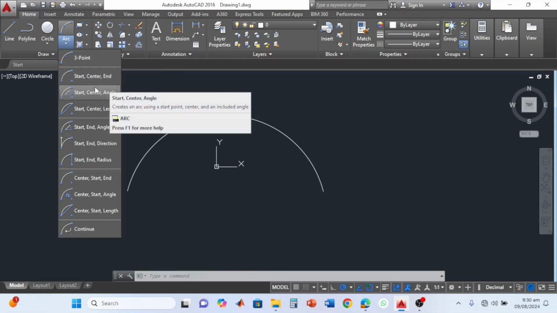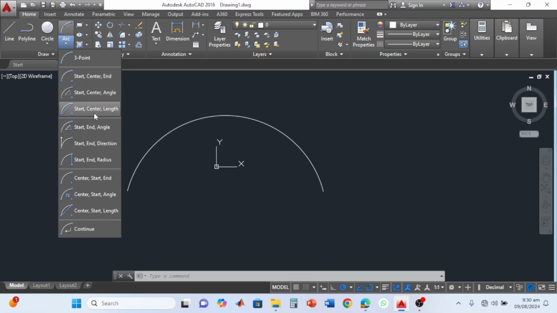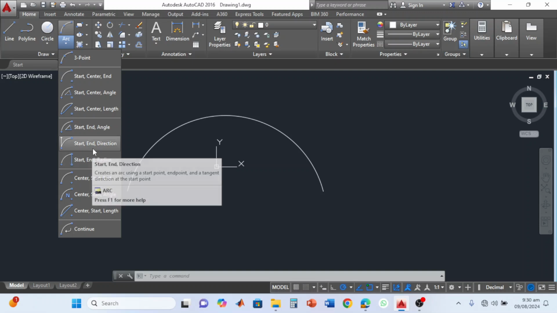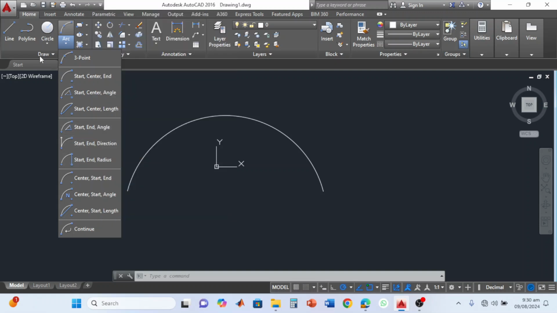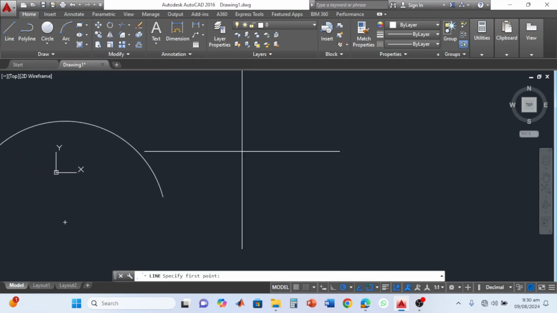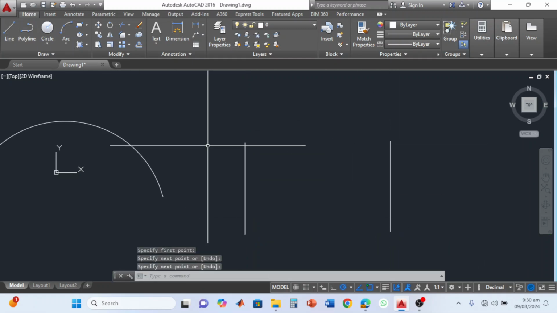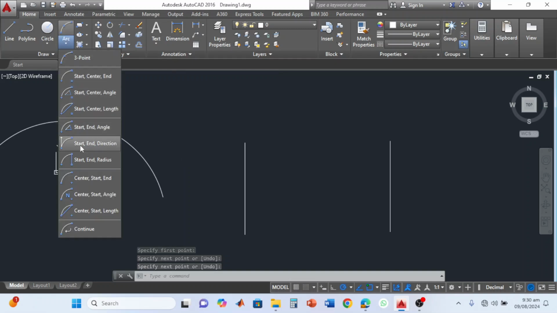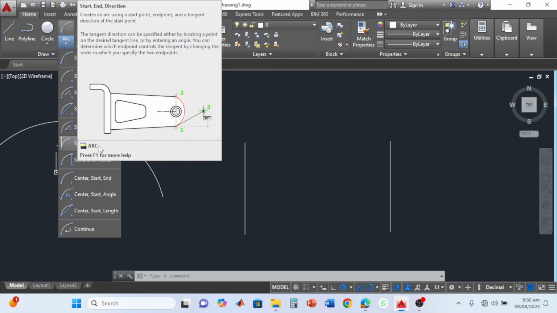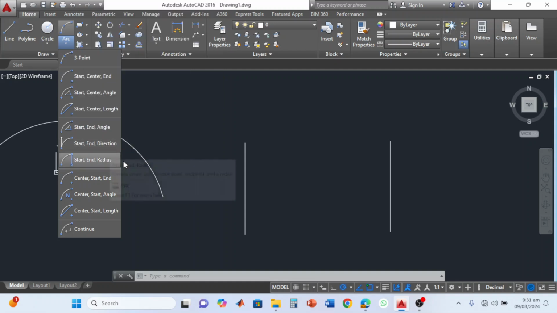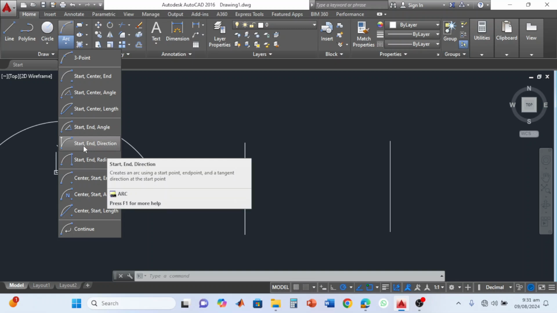The arc can also be drawn by start, end, and direction. For example, I have to draw an arc between these two points, where two lines are there. So I can go for start, end, and direction. I click the first point where the arc starts, then go to the second point where the arc ends, and then I consider the direction or the side. So this is start, end, direction.